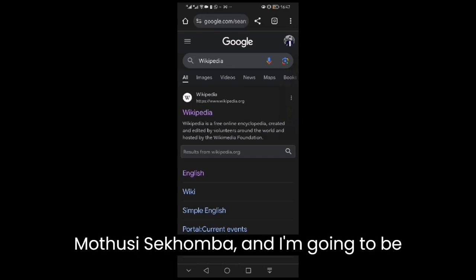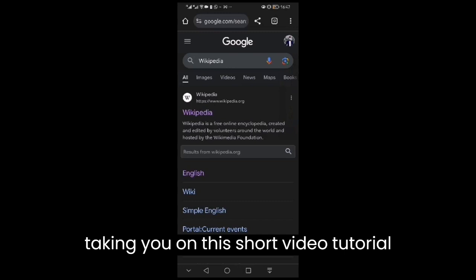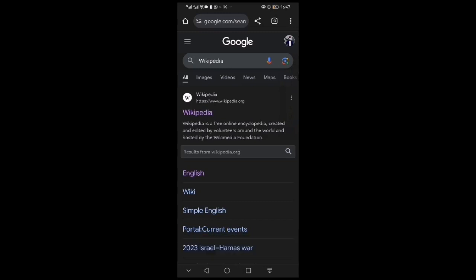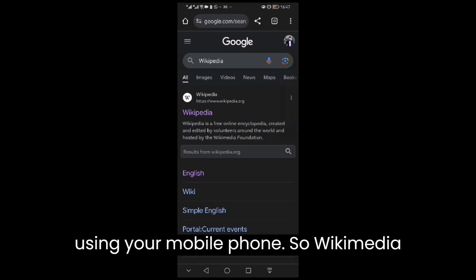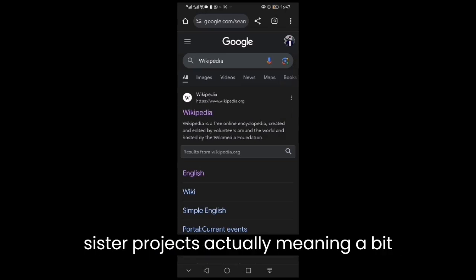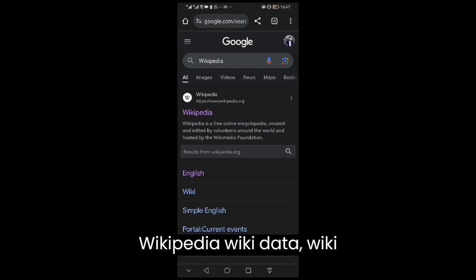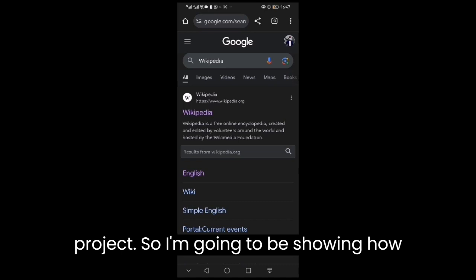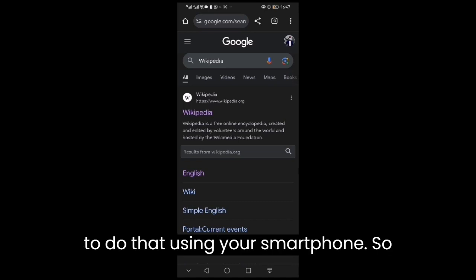My name is Mutusi Sekomba and I'm going to be taking you on this short video tutorial on how to edit Wikimedia sister projects using your mobile phone. Wikimedia sister projects means be it Wikipedia, Wikidata, Wikicode or any other Wikimedia sister project. So I'm going to be showing how to do that using your smartphone. So this is how it goes.